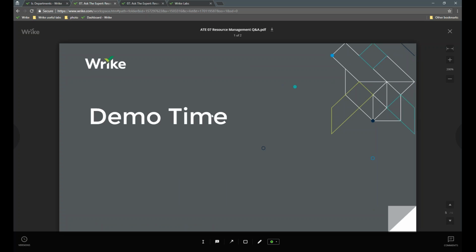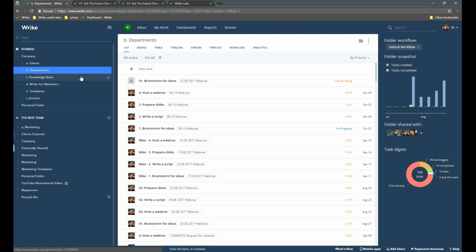Okay, well, let's now take a look at the account and see what the views are that you can use for managing your resources. So this is my workspace. Probably it looks quite similar to what you see on your screen whenever you sign into Wrike. Of course, the set of different folders, the structure itself, can be quite different for you, but the idea is pretty much the same.